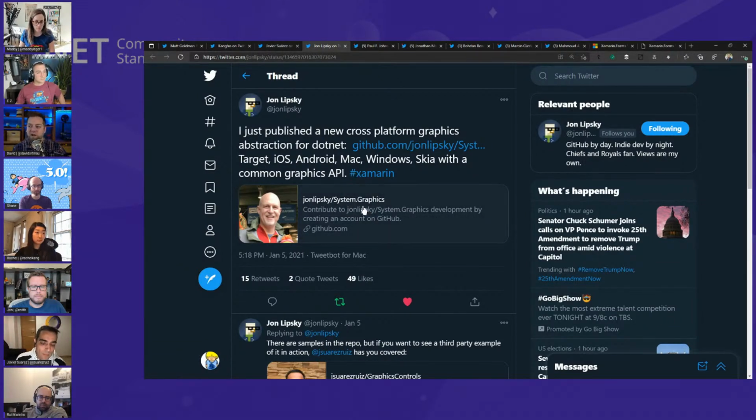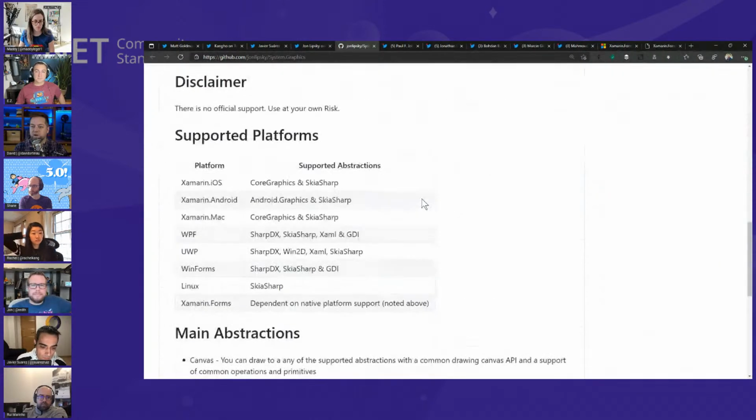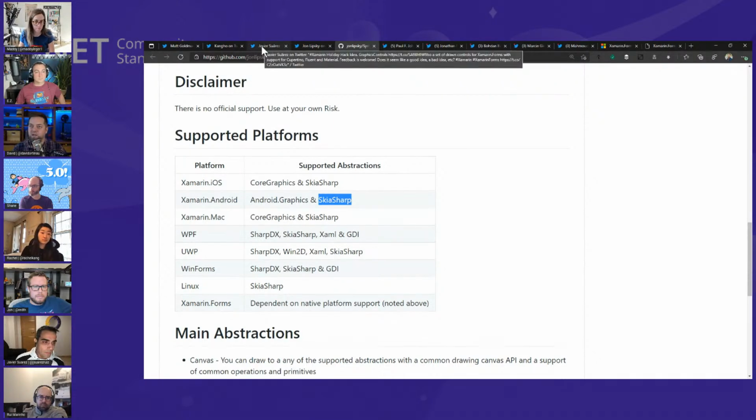And this is an abstraction, if I go ahead and click through to it. It's an abstraction of different graphics libraries, and you can see the supported platforms here. So when you're on iOS, you can choose between Core Graphics and Skia. When you're on Android, it's Android Graphics or Skia, and on down the line, right? So you as a developer can choose which is the best solution for you. And then you combine that with what Javier has here.